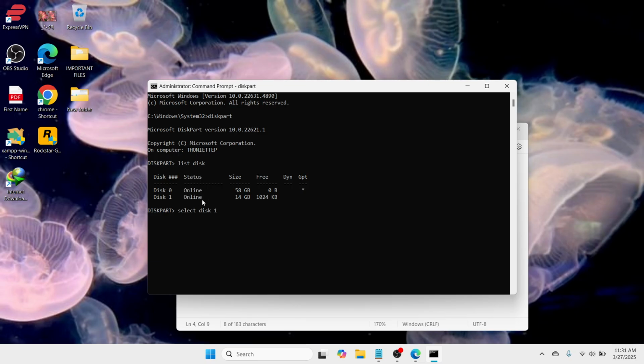Now here's the catch. Mostly your local disk or C drive is disk 0, which is the first one, 58 gigabytes in my case. Next to that, disk 1 is your USB drive. It might be disk 1, but if you have another USB present, there might be another one listed here. Mostly your C drive is disk 0, so you need to select disk 1, disk 2, disk 3, and so on. So go with select disk 1. If your disk number is 1, type 1 and click on enter.